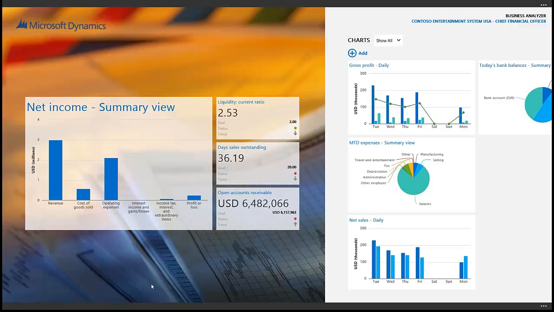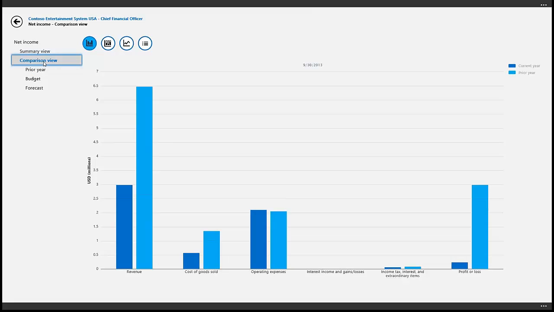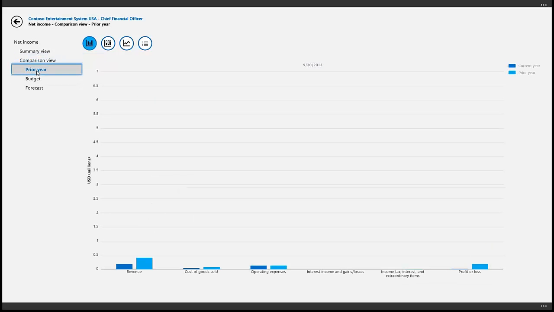If I come in here, you can see, for example, I can say, show me the net income summary view in detail. I can show that as a comparison view. Of course, I'm using the mouse at the moment, but if I was viewing this on my tablet, you can see it's all touch enabled, and it's designed to be used with big fat fingers like mine. So I can say comparison view. I want to see comparison view to prior year as opposed to budget or forecast.